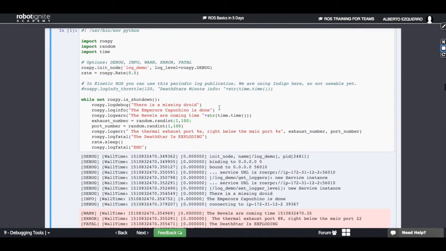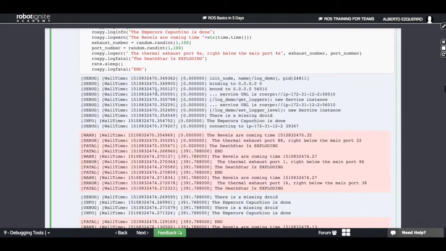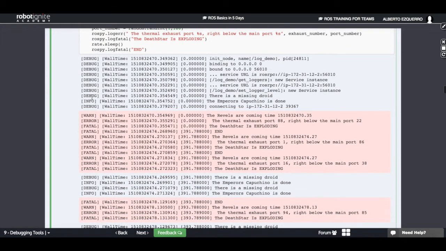Okay, so as you can see here, I have the debug level set up. So I will receive all the messages. I am getting debug messages, info messages, warning messages, error messages, and fatal messages. So I have all of them. Yes?